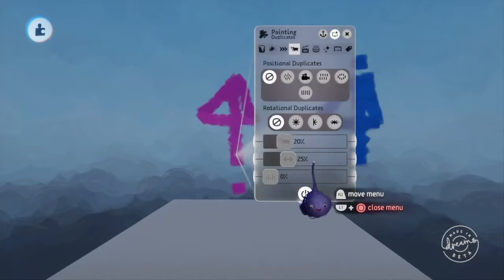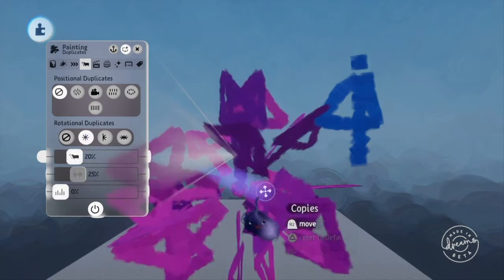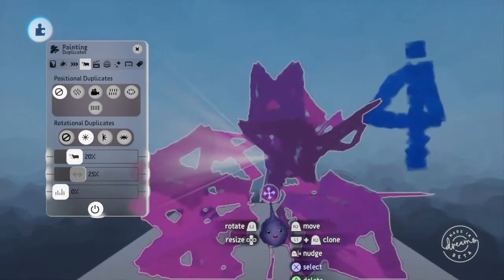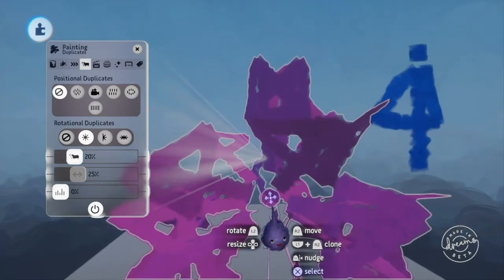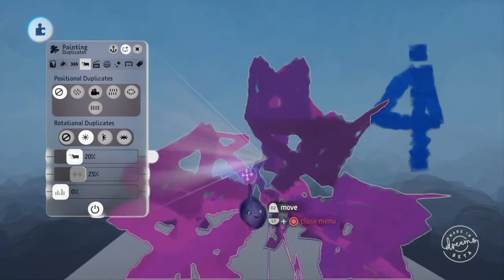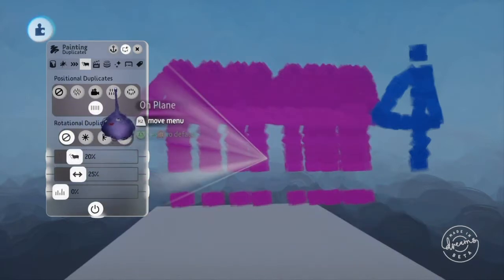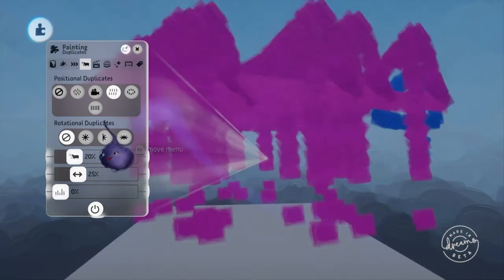And if I go into here and I do rotational duplicates in all directions, all the arrows are pointing outward, because that little stamp that's the start of the painting, that's always going to be the center of the rotational duplicates. And if we turn that off when we do it all in a line, or we do it on a plane, it's all orienting from that starting point.